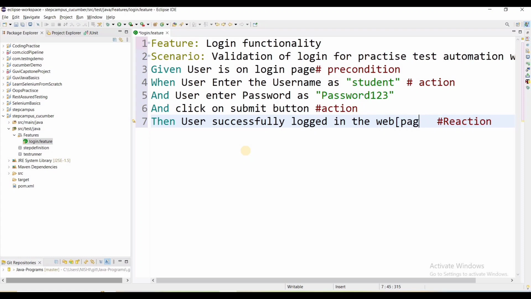So we can write it this way also. You can see here, first we have used Given. Given means we are saying the user is on the login page. Then the user gives user id and password, and then clicks on login. Once we click on this, then the user will successfully log into this.